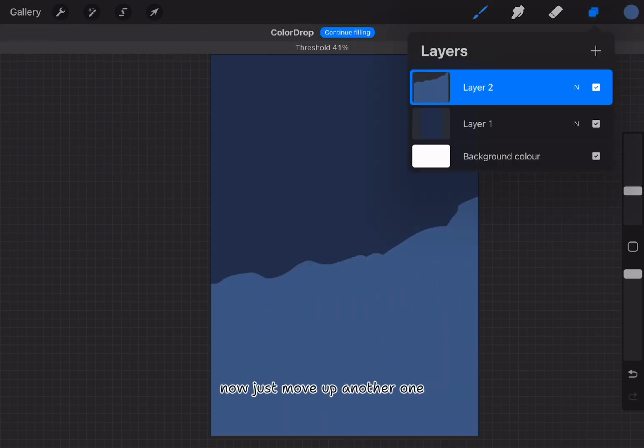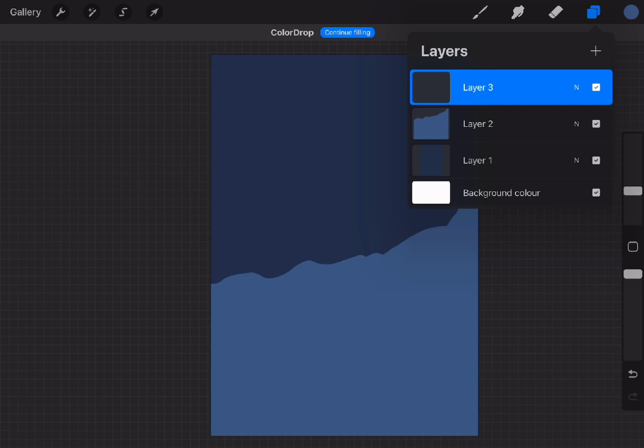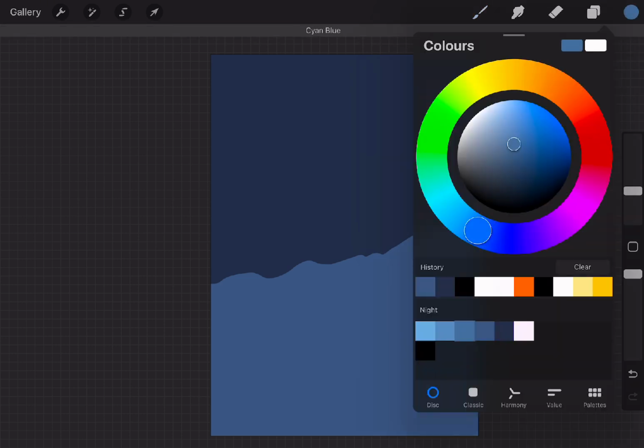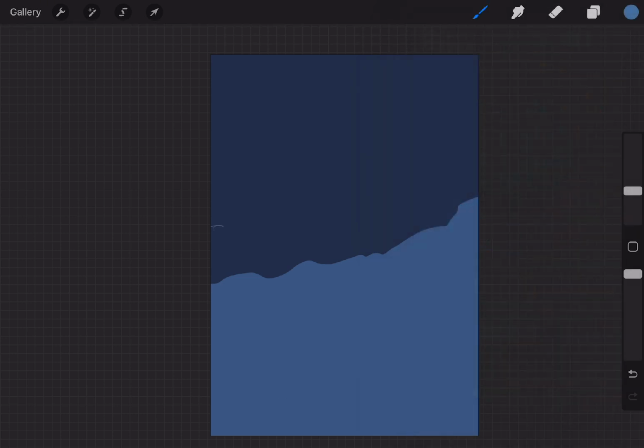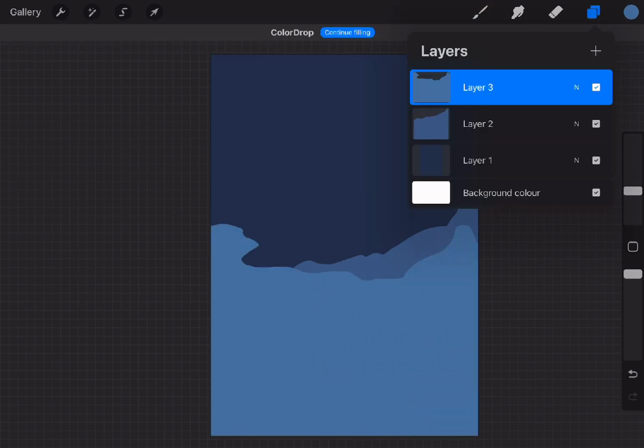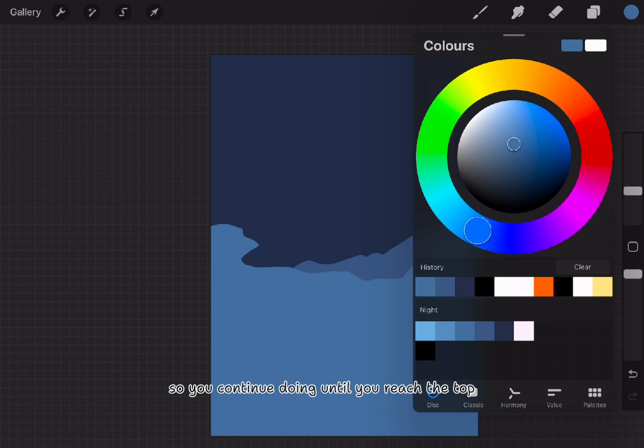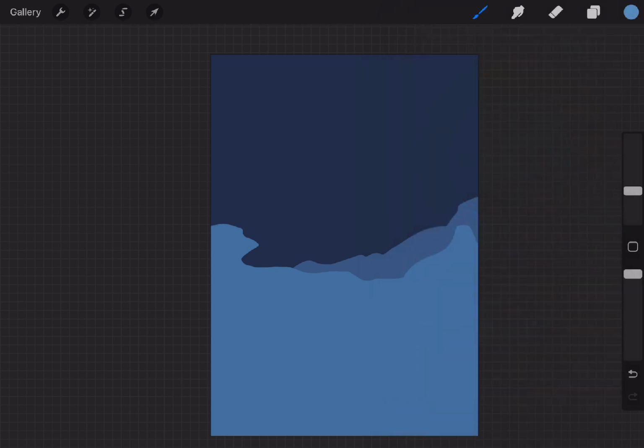Now you just move up another one. Just continue. So you continue to do it until you reach the top. Until you finish using more colors.